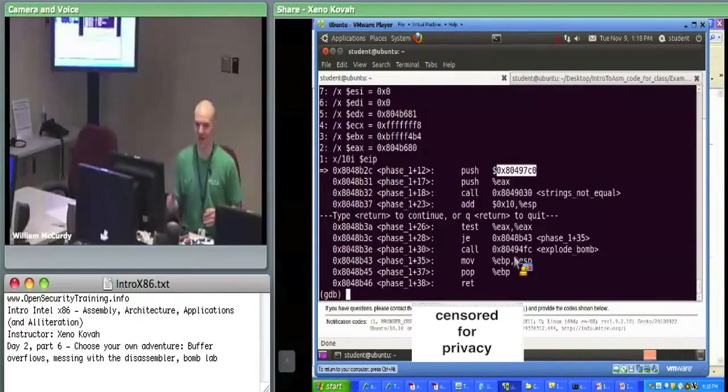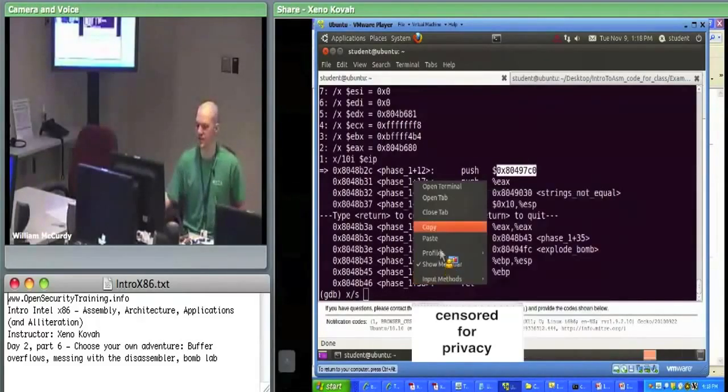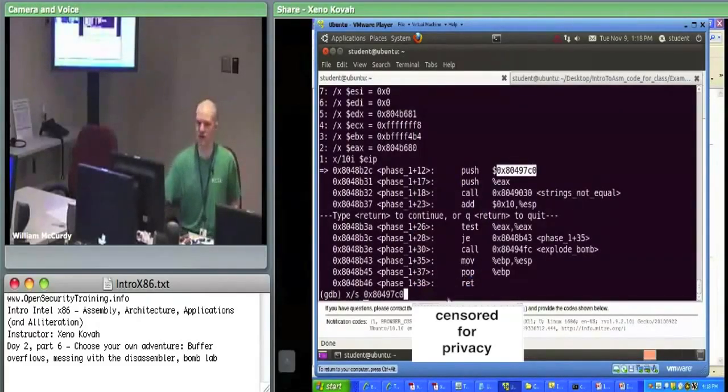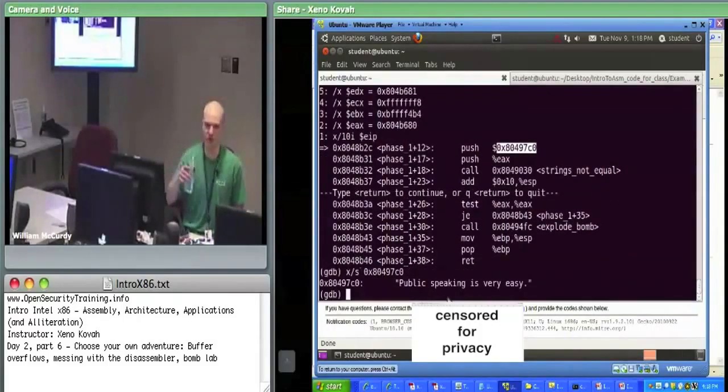So X for examine memory, and then slash format specifier S, S for string. X/S, and then I'm going to paste that address, and I'm going to see what's at that address. Okay, that's interesting. There's that "public speaking is very easy" string again. Saw that in the strings when we did the output.